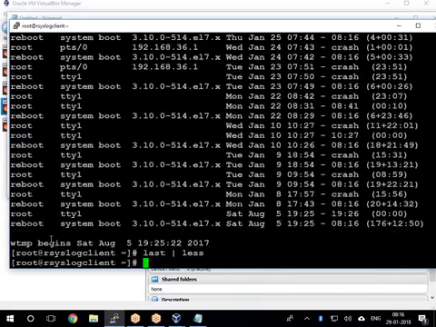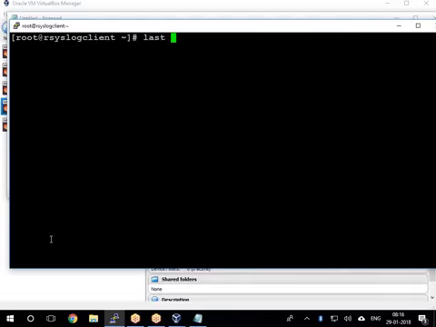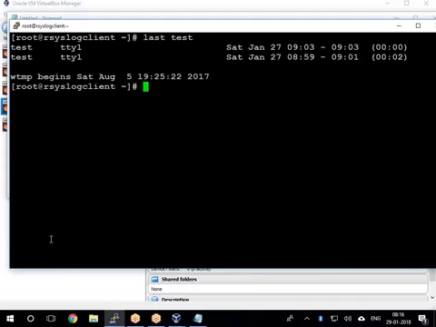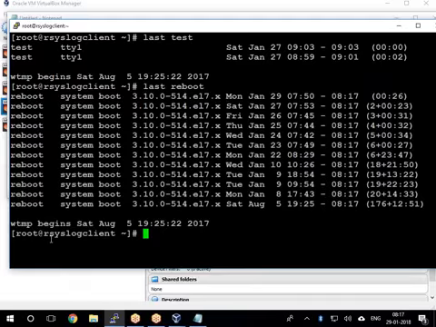If you want to see a specific user's login information, use last space username to see that specific user's login activity. So if you want to see the last reboot, last space reboot shows the last system reboot date and time.